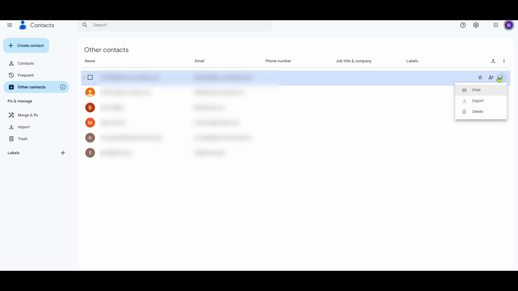Remember that Google Contacts also provides options for organizing and cleaning up your contacts list. Take a moment to explore features like merging duplicates or adding additional contact information. This is a great way to keep your contacts up to date and ensure you have easy access to everyone you need to stay connected with.